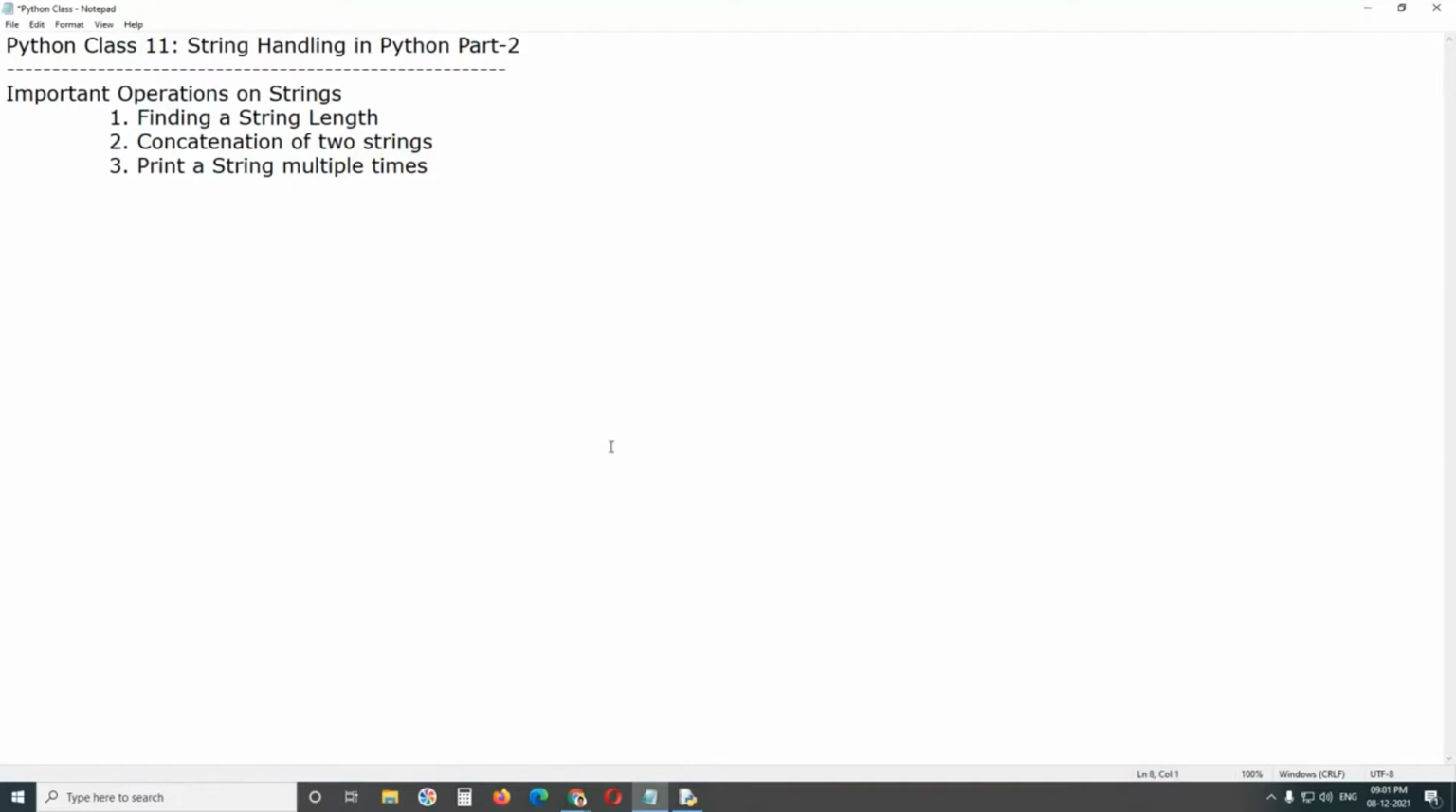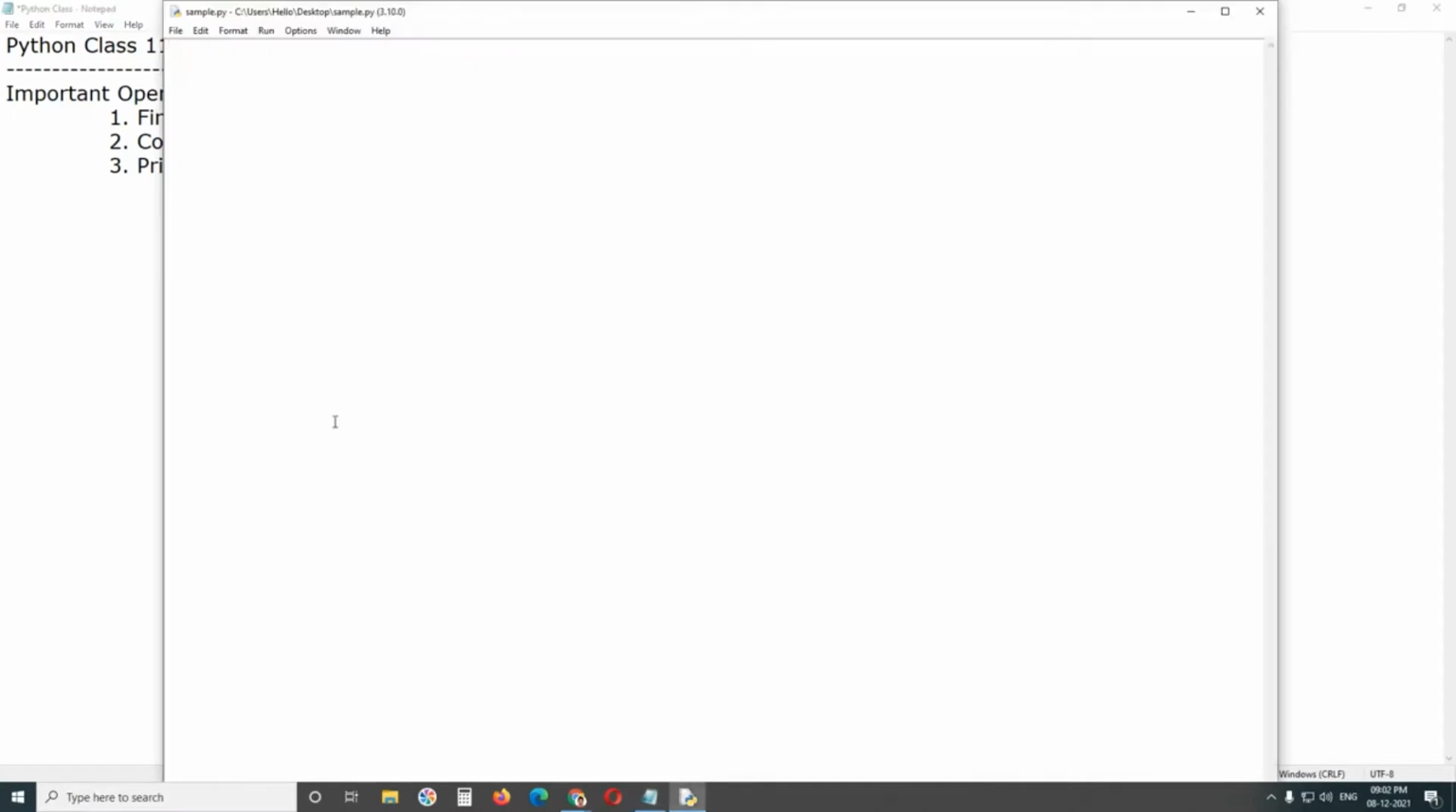String handling in Python, part 2. Yesterday we started this chapter. We discussed declaring strings. Next, some string operations: finding a string length, concatenating two strings, printing a string multiple times. I gave one small assignment to you, Savitri: printing a string multiple times in a new line.